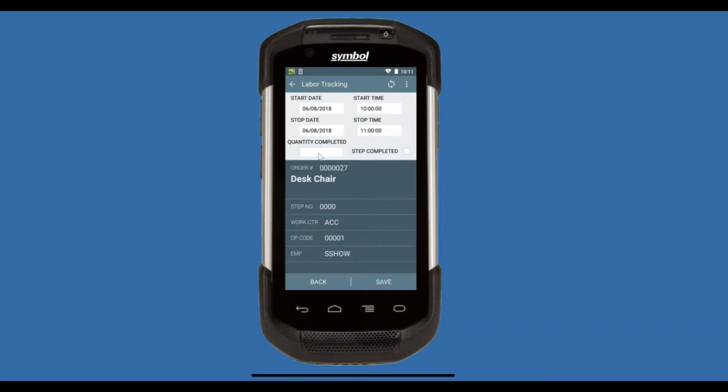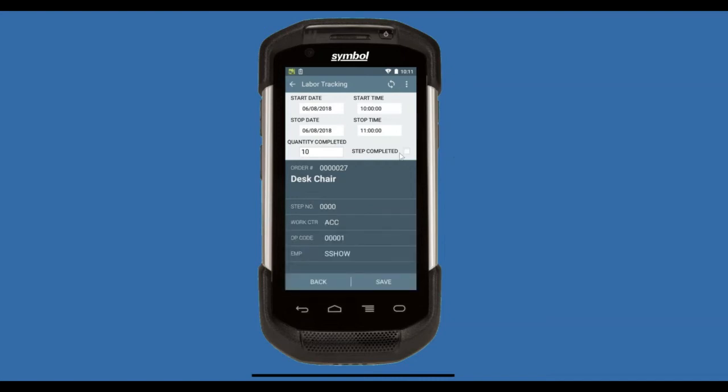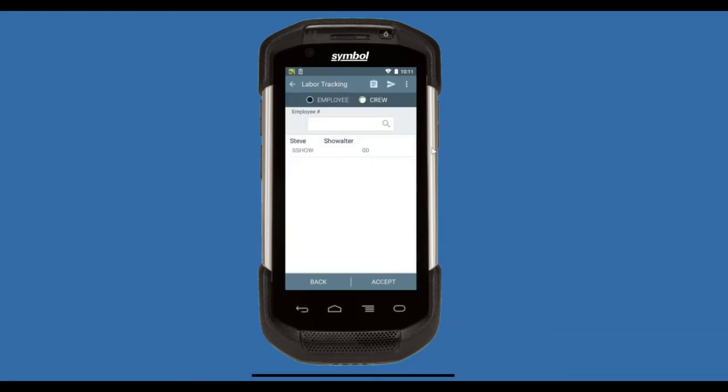Right here, I can also indicate the quantity completed. So if I wanted to say I completed 10, I will tap on that field, the numeric keypad automatically pops up, I key in 10, hit next. I even can indicate that the step has been completed here, tap the checkbox, hit save, and now that's been recorded for me.